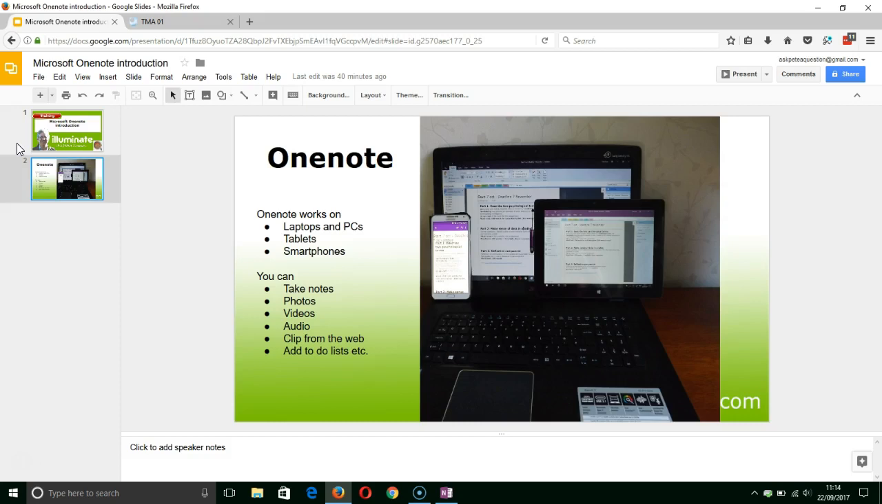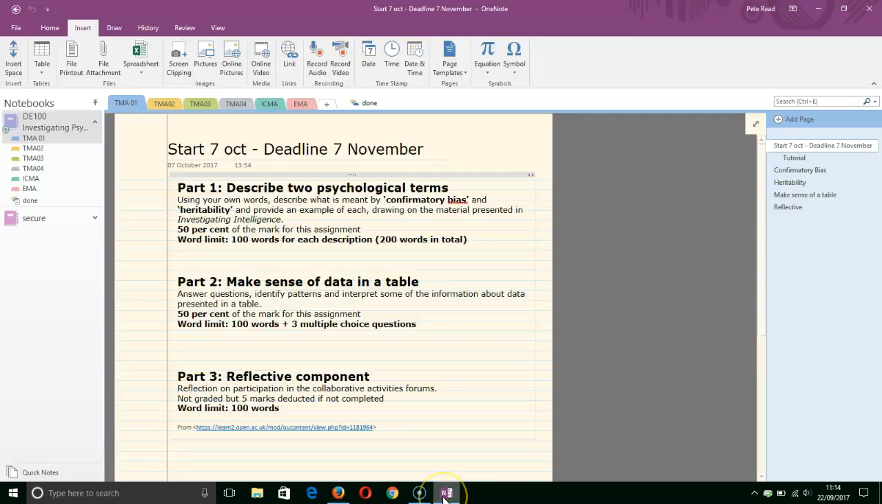I could record them audibly, so I could just talk to it while I'm walking and thinking, because I can do two things at once. So it works in all sorts of areas. I can take notes, photos, videos, audio, clip from the web, add to-do lists, and all sorts of other bits and pieces. So let's skip across into OneNote, as I've currently got OneNote set up, ready for me to start this new module.